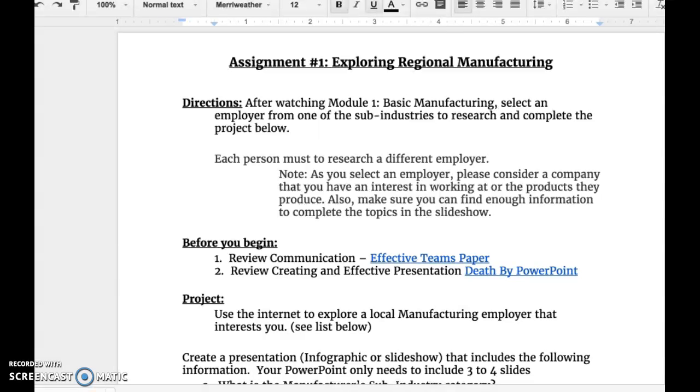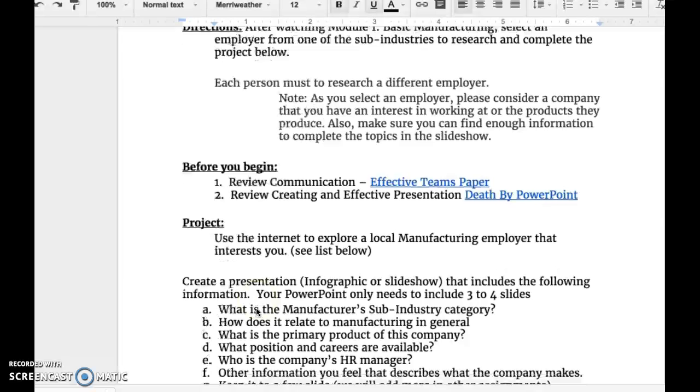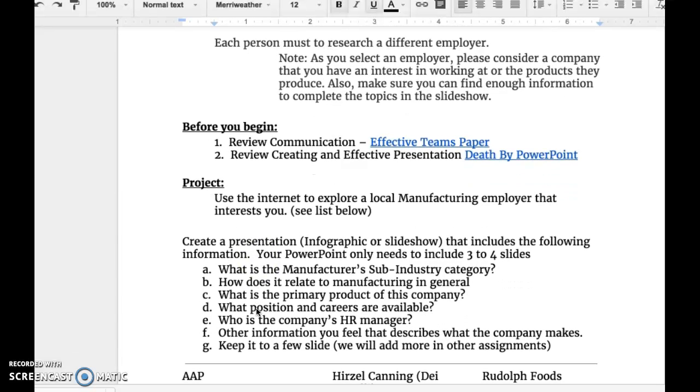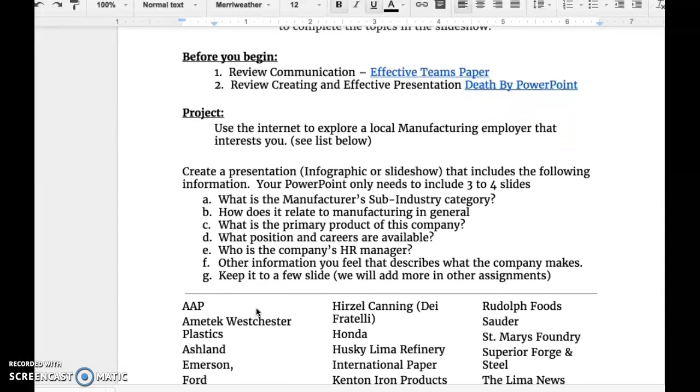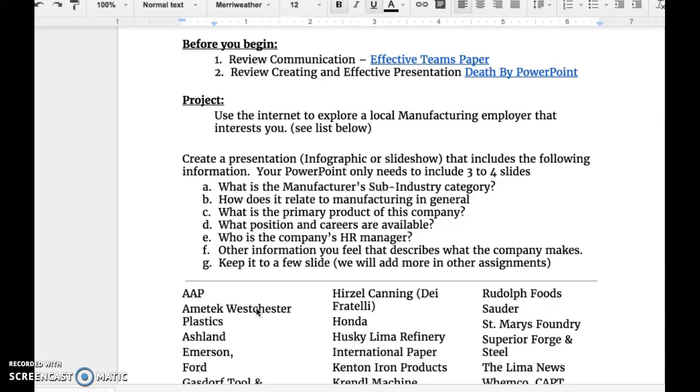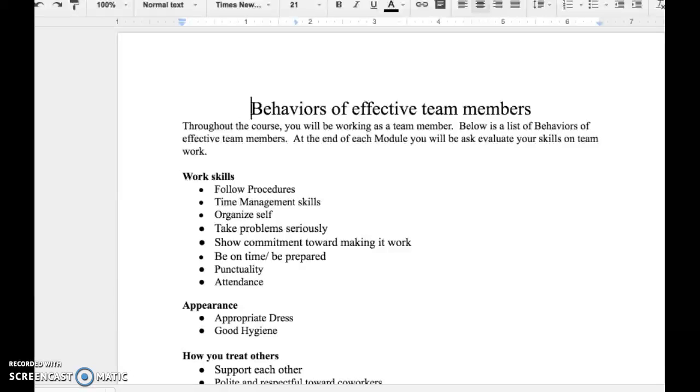below. Each person must research a different employer. As you select an employer, consider a company that you might be interested in working for, or the products that they produce. Also keep in mind that it's essential that you find enough information to complete the topics in the slideshow. Before you begin, I ask you to click on the Effective Teams paper.